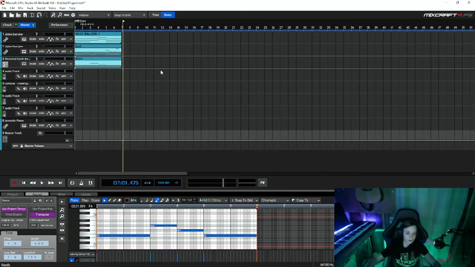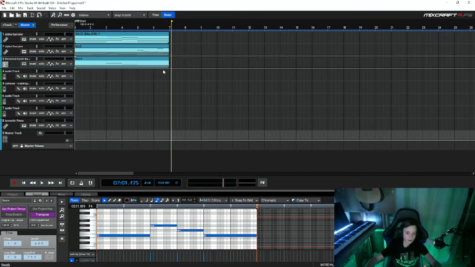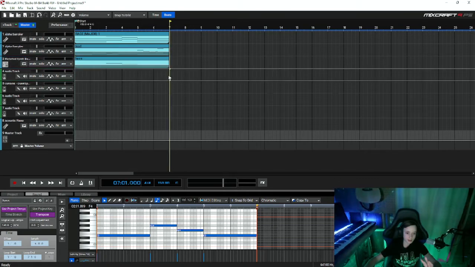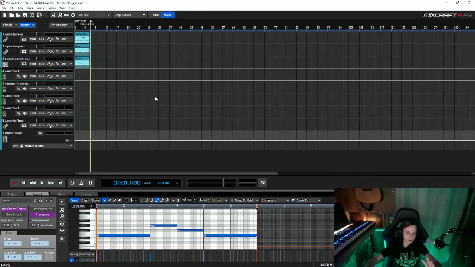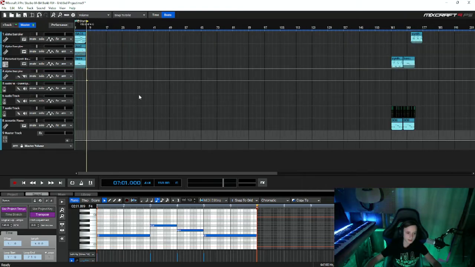So yeah, I think this is already sounding great, but I think there's only one thing missing, and that's an ARP. So I'm gonna lay that down in another synth, and I'll be right back, okay?